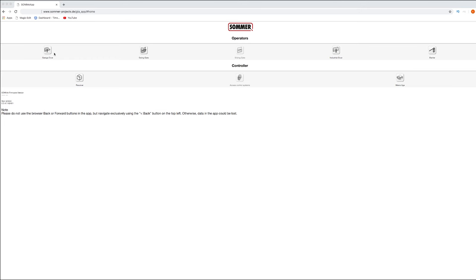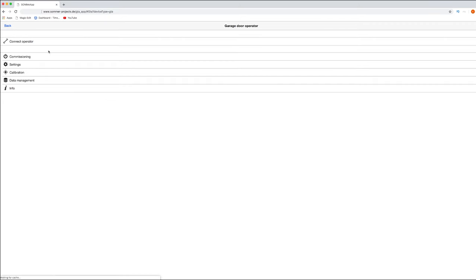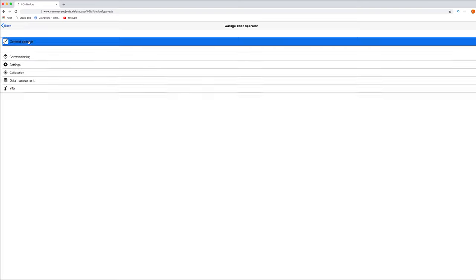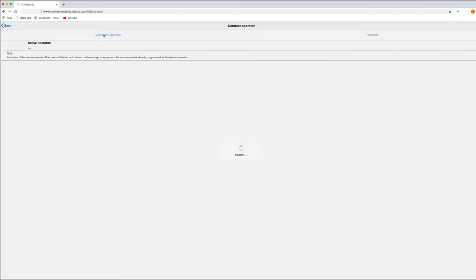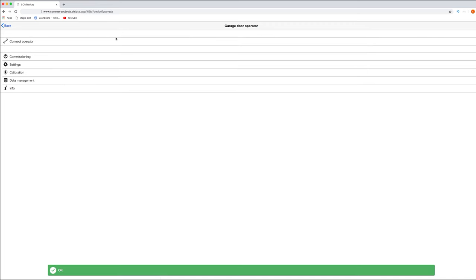So when you initially connect SOMlink to your phone and you open SOMlink.local, then you'll connect here, press garage door, press connect operator, search for operator, and then while it's searching for operator, you press the radio button, and immediately a serial number will show up here under active operator. You hit connect, and now you're connected to the operator and can make the adjustments necessary.